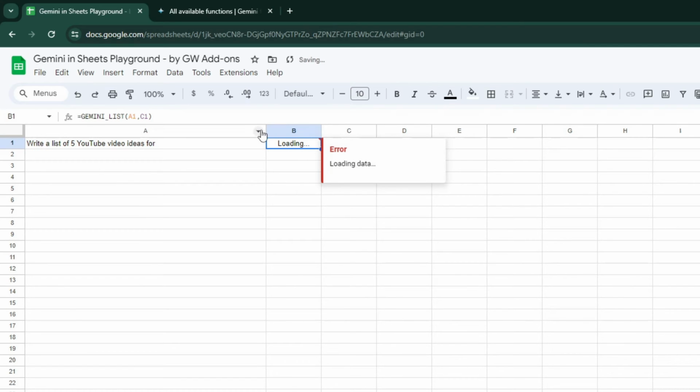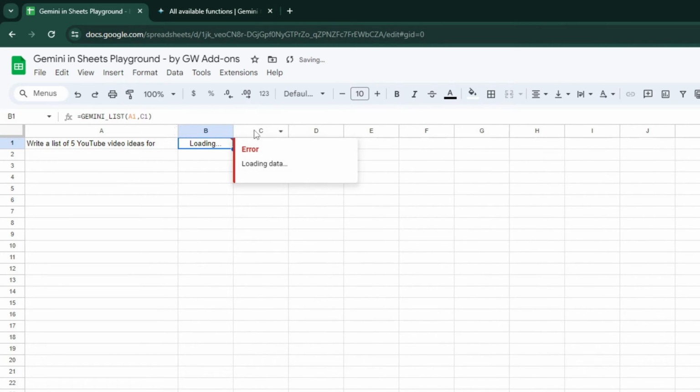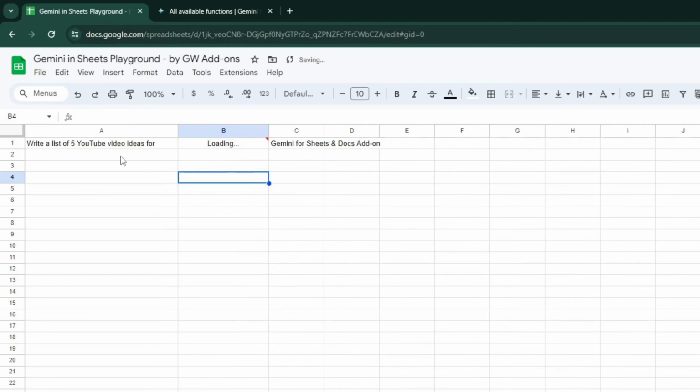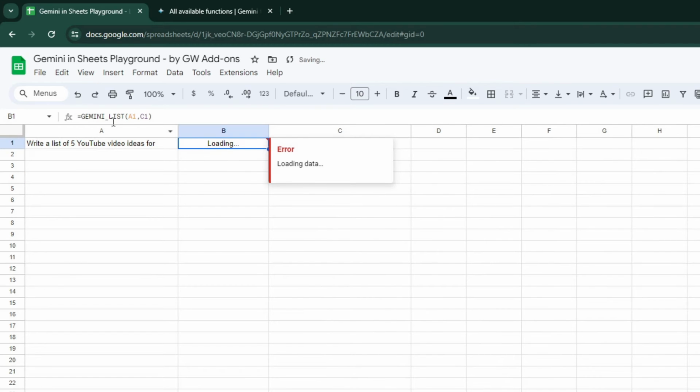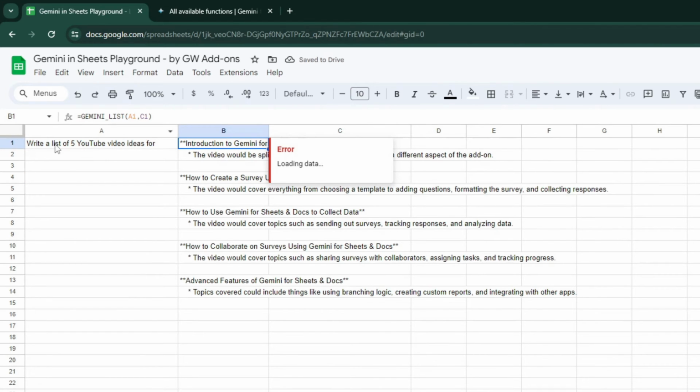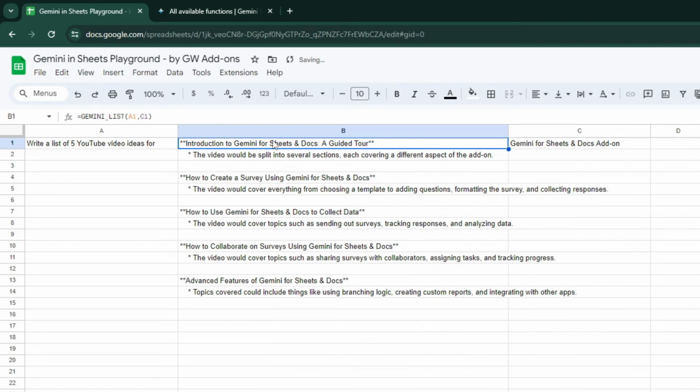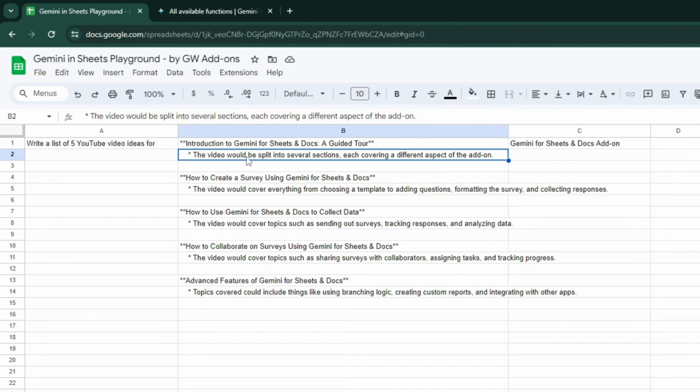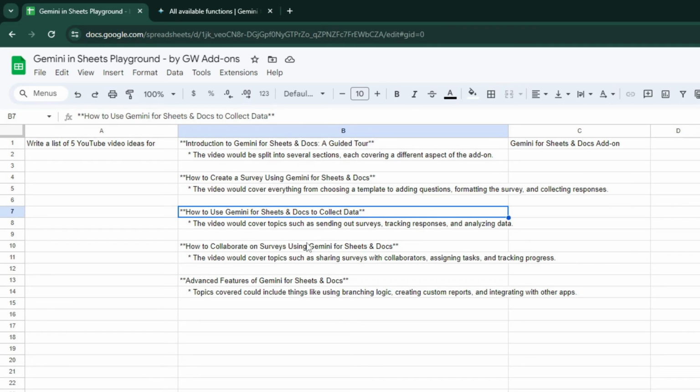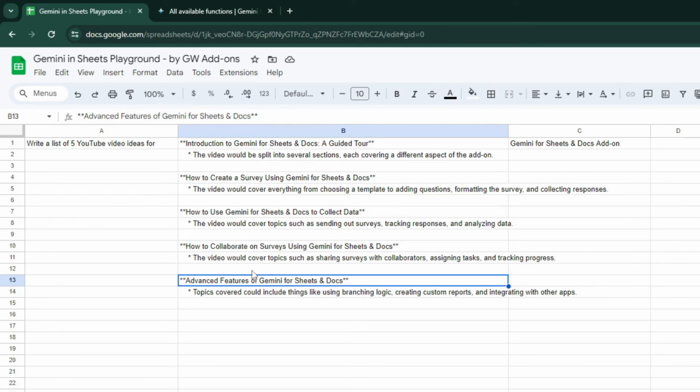Okay, so now the Gemini list will basically give us 5 YouTube video ideas for this particular product. So A1 comma C1. A1 is the intro part of the prompt, and C1 is the value that we want to add at the end of the prompt. So it's given us 5 video ideas in list format, like introduction to Gemini for Sheets and Docs, a guided tour, and also a little bit of description about that, how to create a survey, how to use Gemini, how to collaborate on surveys, advanced features. So this is how we can use the Gemini function.